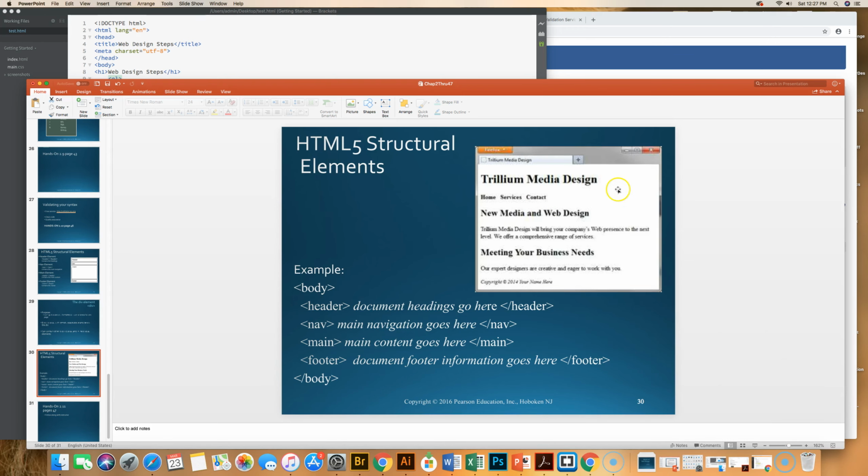So here's an example of the Trillium Media design, which is the practice that we're going to do next. The body is everything that you see on the page, and we're going to actually use these 4 sections. The header is going to be whatever we see at the top of every single page. In this case, it's just going to be something simple. It's going to be some type, but quite often it's a photo, it's a logo, it's words, it's a bunch of different things. Everything we put in our navigation is going to be our nav controls.